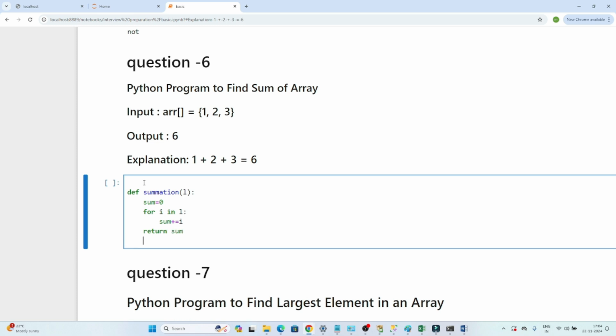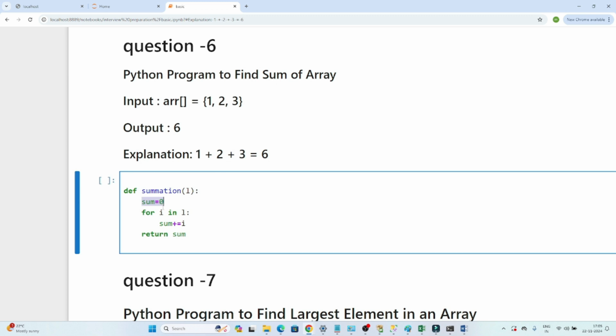Now my code is ready. What I'm doing is first declaring one variable, sum, as 0. After that I will iterate the list. Suppose the list given is 2, 3, 4, 5, 6, 7. I am iterating the list one by one. For i in L means first 2, then 3, then 4, then 5, then 6, then 7. Like that I am iterating.